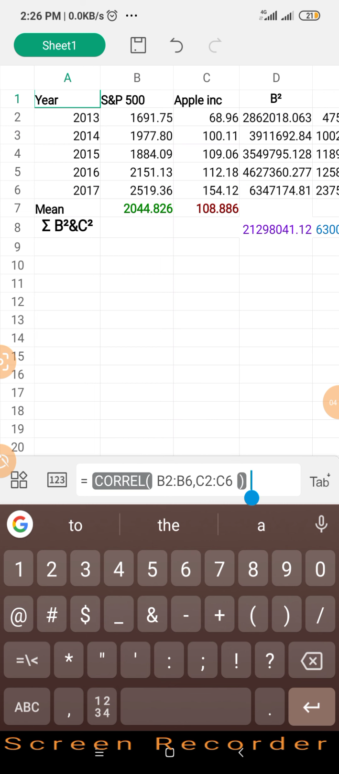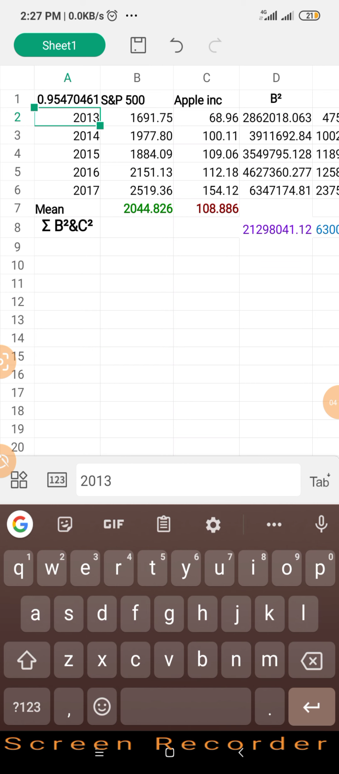So what is the correlation coefficient, if at all you can get it? Is it positive? Is it negative? Is it midway? Is it low? Is it high? So I'll press enter. And my value up there, as you can see, is 0.954.